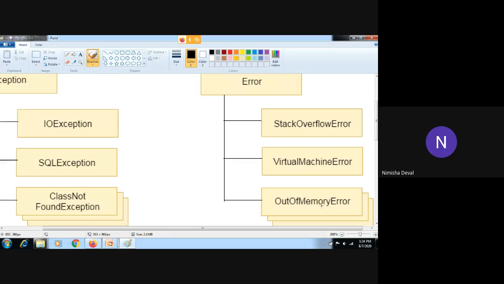Okay, stack overflow error. Whenever we are using memory, and in that memory, suppose you have used a stack-like data structure, and you are adding the data in that stack, but that stack memory gets filled. In that case it will generate the stack overflow error.